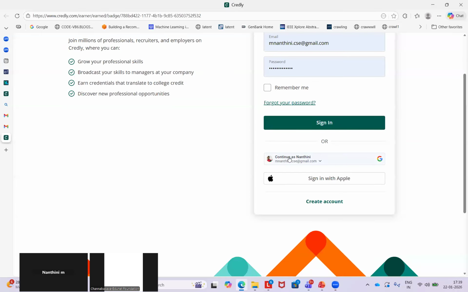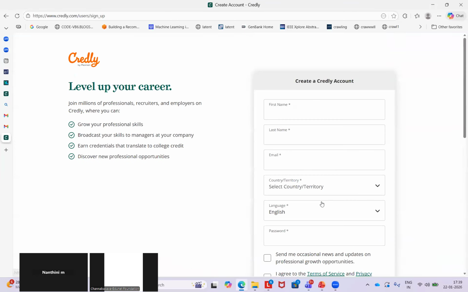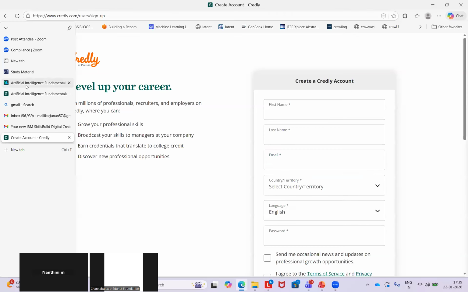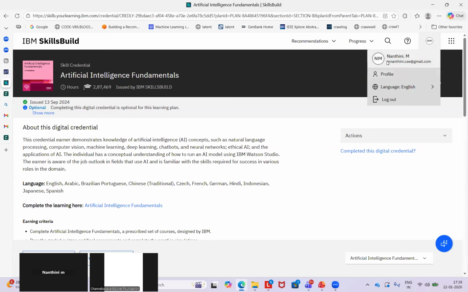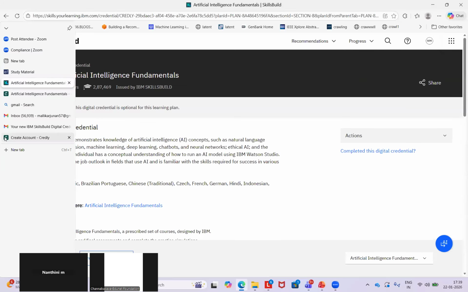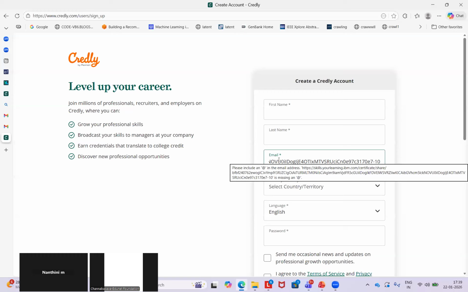So if you already have an account in Credly using the same ID, you can use the same. Otherwise, you have to click on create account. You have to enter all the necessary information, your first name, your last name, and the email ID. Students, make sure you're using your IBM registered Gmail ID. This is very important. Only then can you claim your credential in this account. You have to copy this and paste it over here.